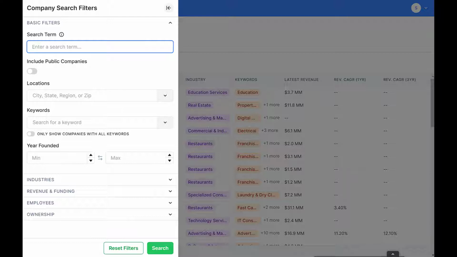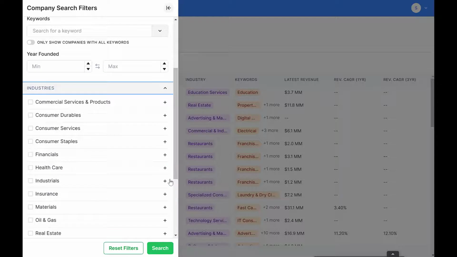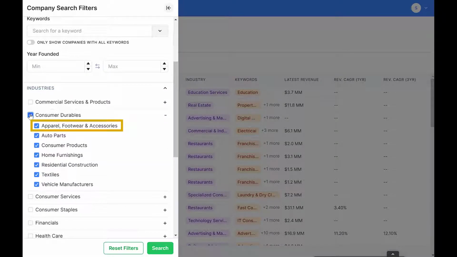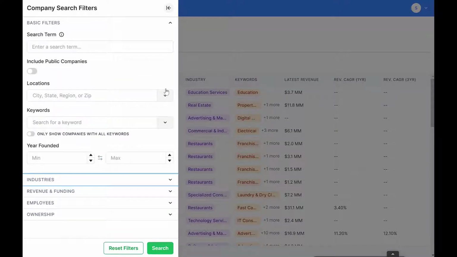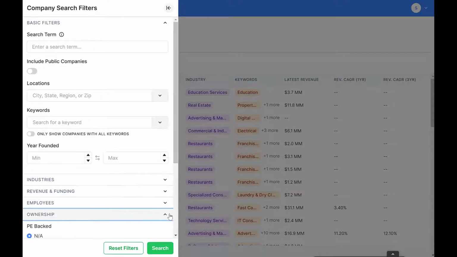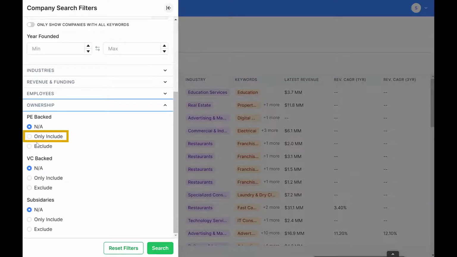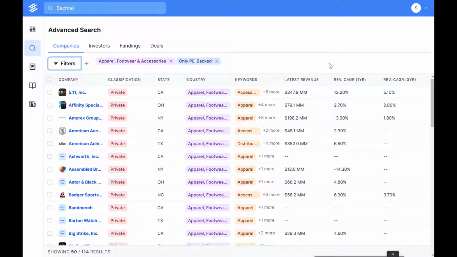For example, we can limit our list of companies by location, keyword, industry, or ownership type. Let's limit by industry and select apparel, footwear, and accessories from the options under Consumer Durables. We'll also limit by ownership type and look for only private equity-backed companies. Then click Search. This is the results page.